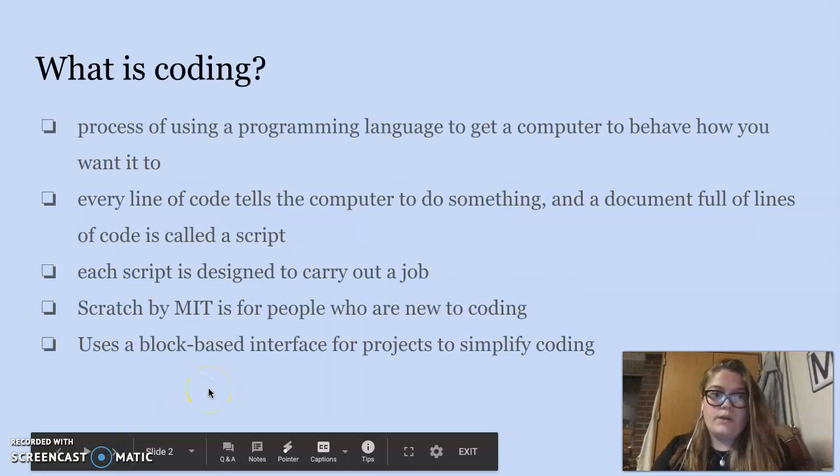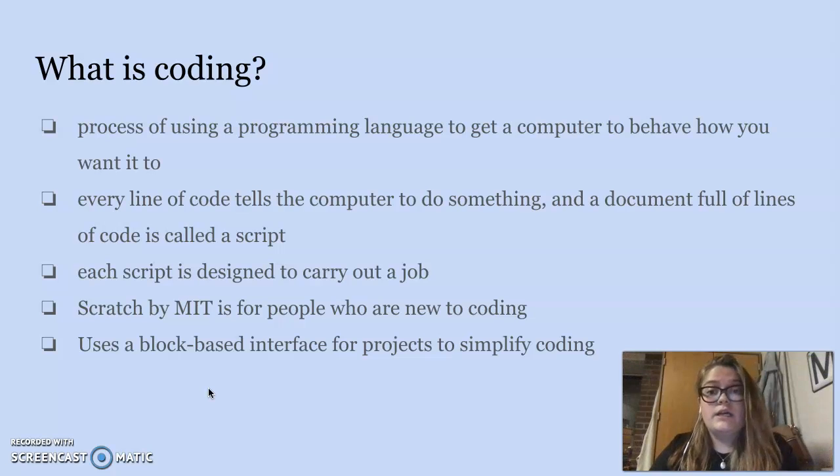So what is coding? Coding is the process of using programming language to get a computer to behave how you want it to. You can create a line of code as an action, and multiple lines of code create a script. Scratch by MIT is for people who are new to coding. I, in particular, have never coded before this, so I found it very easy to use because they use a block-based interface, so it's a lot easier to follow for me.